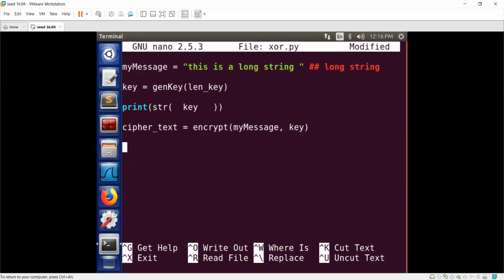So here we're going to do... now you can print the cipher text if you'd like. So you can do a print statement here, and you can say string cipher text. Okay. And then after that, if you want to decrypt, you're going to get back the plain message.